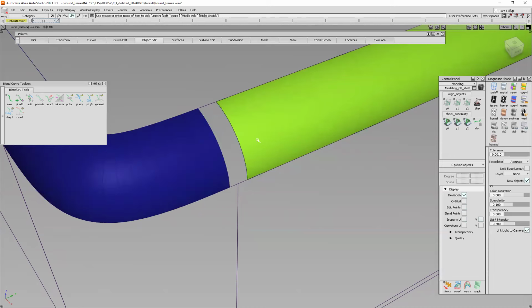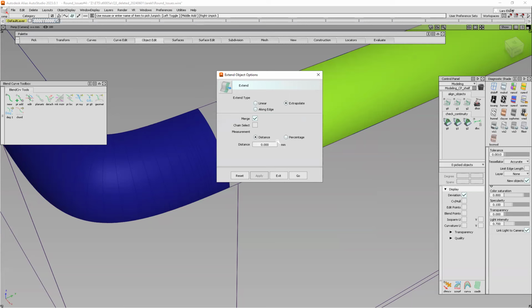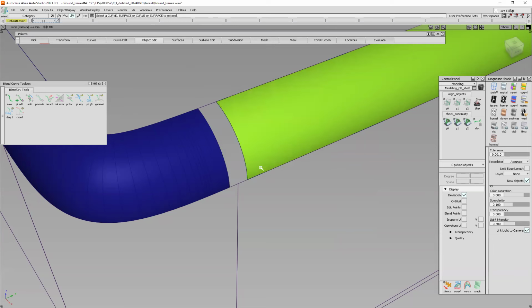The first thing is that I'm going to extend the green surface up to that point right there. And to do so, I use the Extend Merge tool. You can find that under Object Edit, Extend, and Options box, and make sure you have Extrapolate and Merge checked, and then go. So I click at the end of the surface I want to extend, like so. And then by using these arrows, I can actually extend or even shorten my surface. This method would have worked fine on the one that was too long that I showed you before.